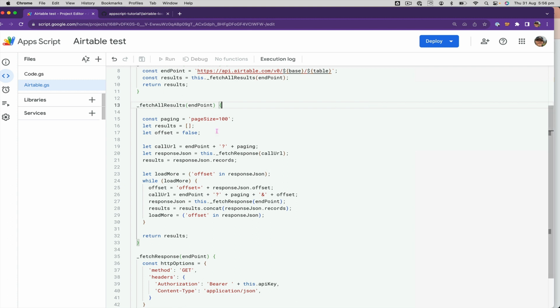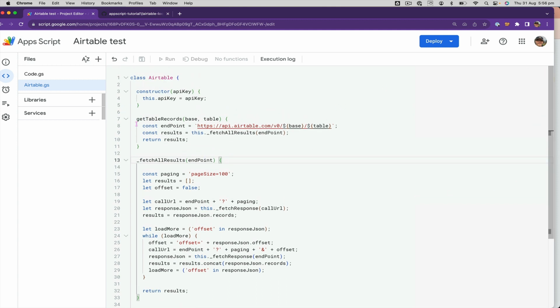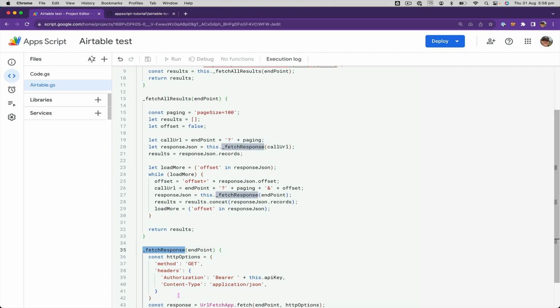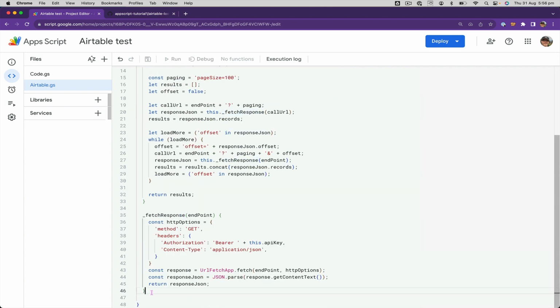Okay, now what we're going to do is add some caching around our calls to Airtable. There's a consideration here about where you want to add the caching. I know where I don't want to add the caching, and that would be around the fetchResponse. I want to keep this relatively generic and not add too much complexity to it.